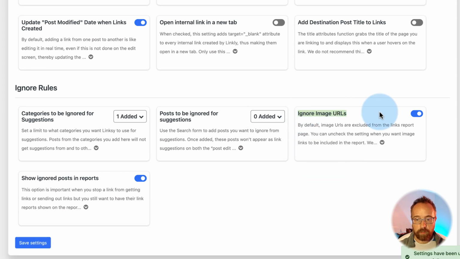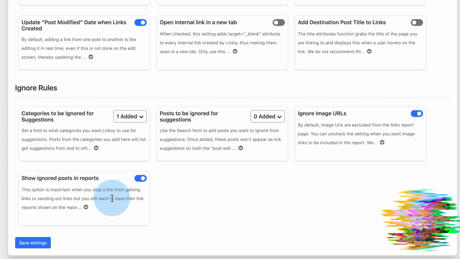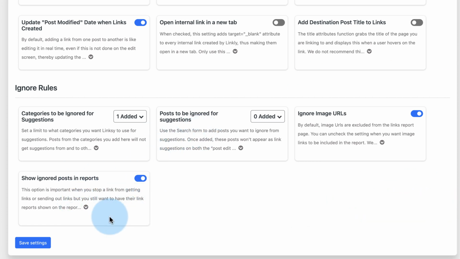You can ignore image URLs. This is on by default, so you're not internal linking to images. Show ignored posts in reports. This allows you to get link data from ignored posts, but it's not going to show those posts in link suggestions. So toggle those however you need to. Click on save settings to save any changes you made.